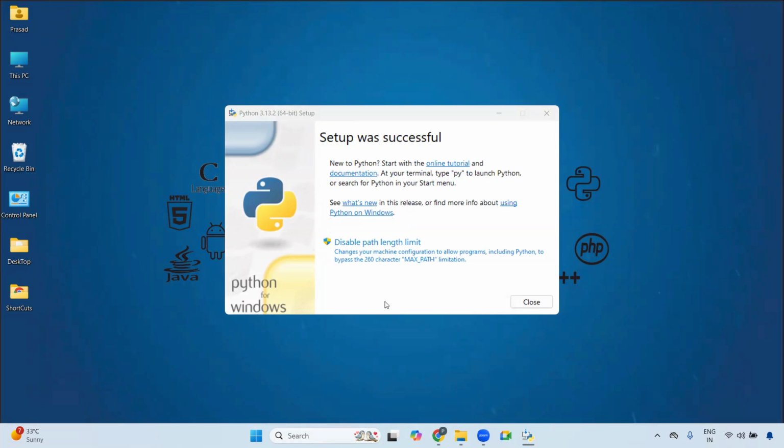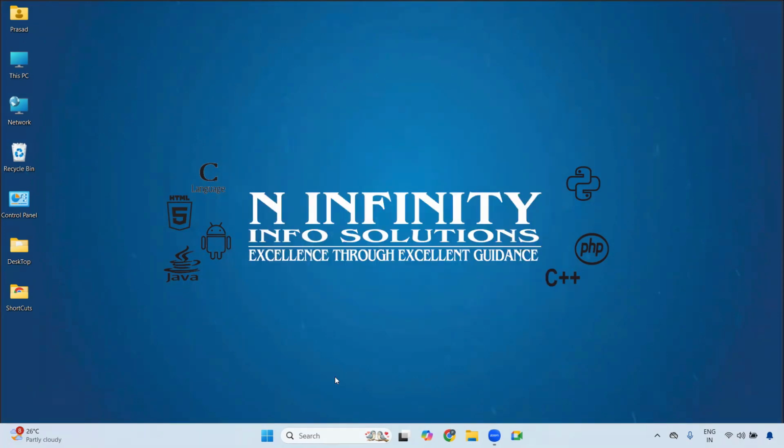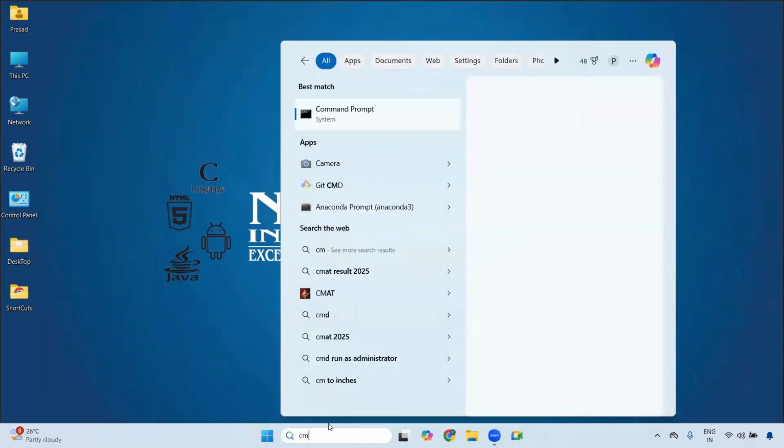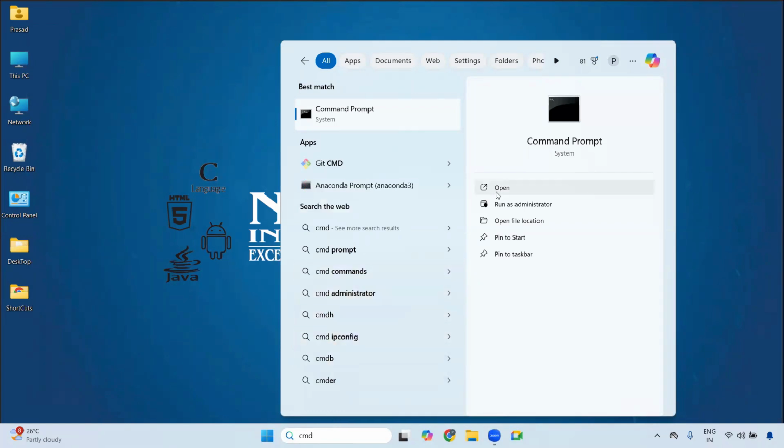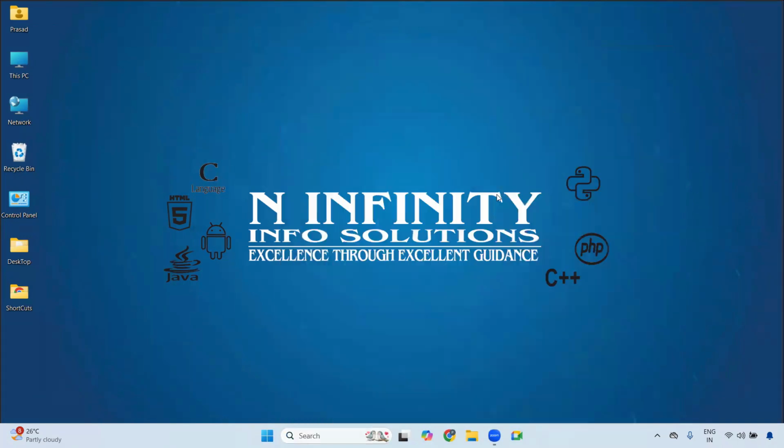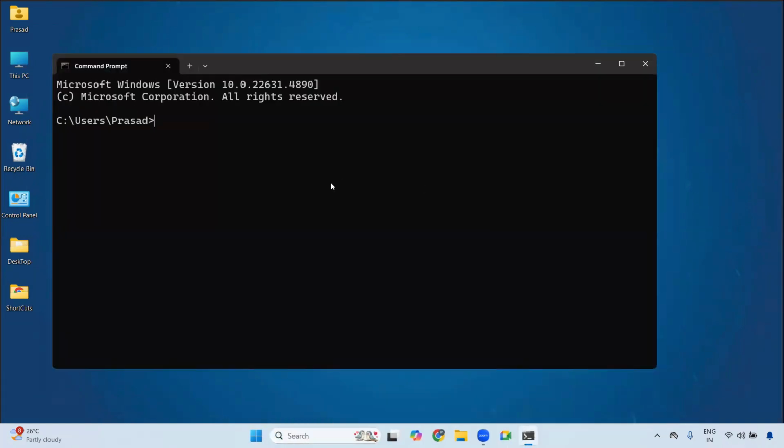So setup is successfully installed in our machine. To verify the setup, in the search box, type CMD. From here, you can open our command prompt. This is our command prompt. From here, we can verify our Python installation.